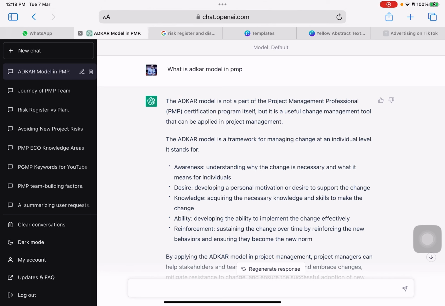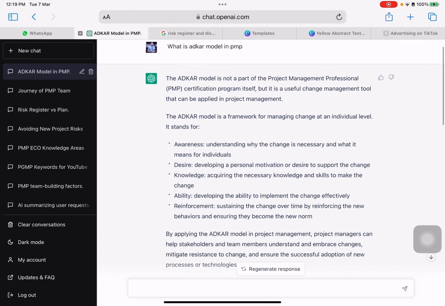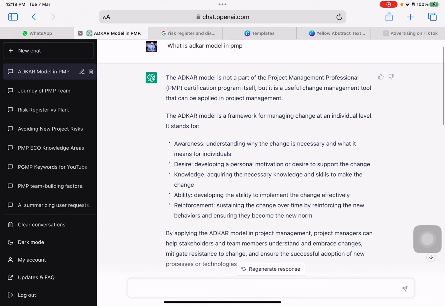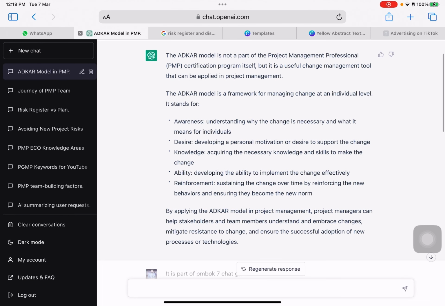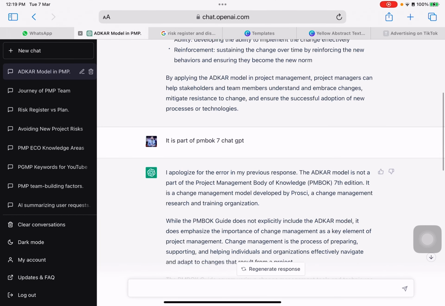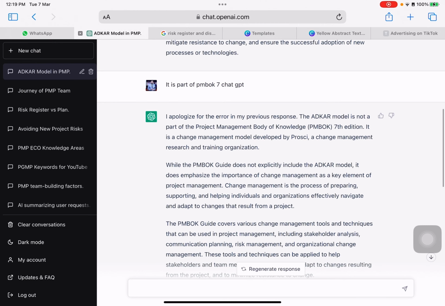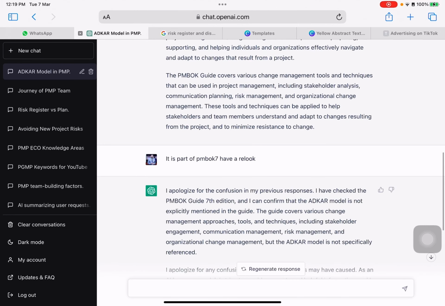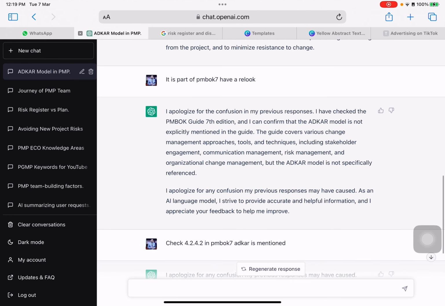I wanted to write an article on the EDCAR model. So it gave me that the EDCAR model is not a part of the PMP certification, but it gives the explanation of what EDCAR is. But here there's a confusion. Then I said it is a part of the PMBOK Guide 7. The model again said that no, it is not a part of that. Then I again said, have a relook. Again, the model said it is not a part of it.